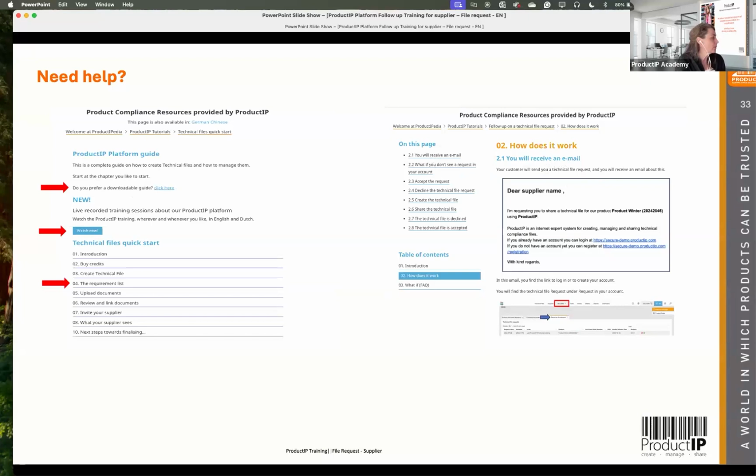And if you can't find something, reach out to helpdesk@productip.com. We work hard on all the instructions. We update the system regularly, so we try to keep up with the speed of the updates of the system. But in some cases, it may be an outdated screenshot, but the working of the system is still the same. So I think... Perfect.